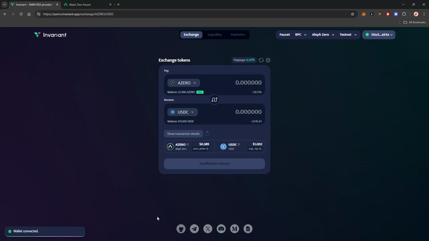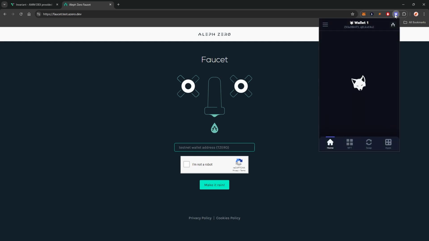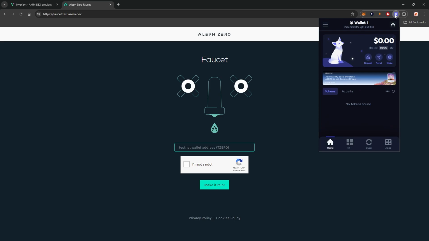Next, we need to get some testnet tokens to experiment with. These tokens don't have any real world value, but they're perfect for testing purposes. To get started, you'll first need T0 tokens, which are the testnet equivalent of AZERO tokens. These tokens are essential because we are operating on the Aleph Zero testnet, and to perform any transaction here, you need a little T0 to pay the network's fees.